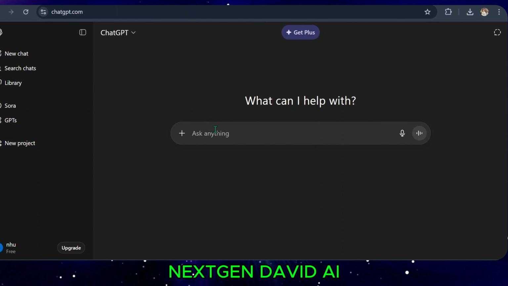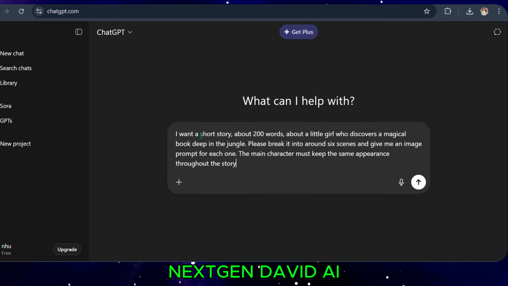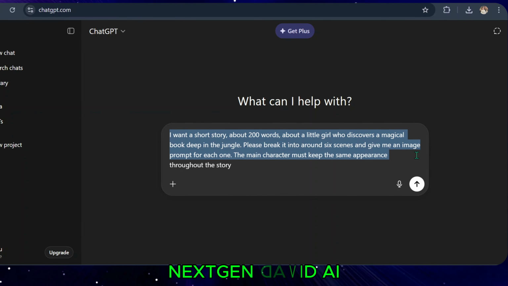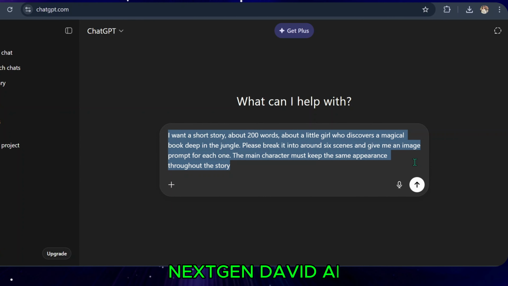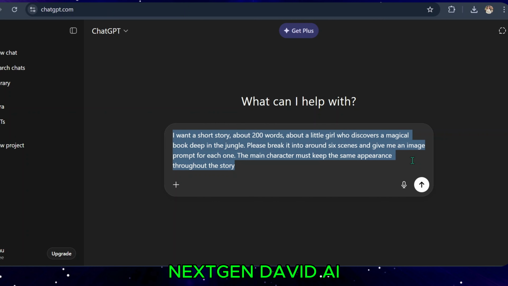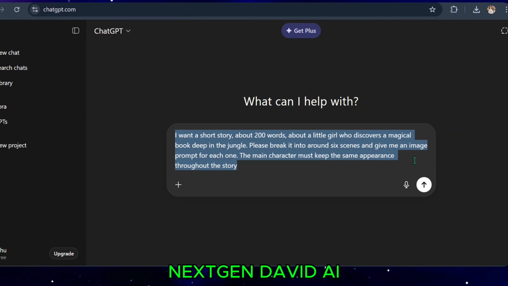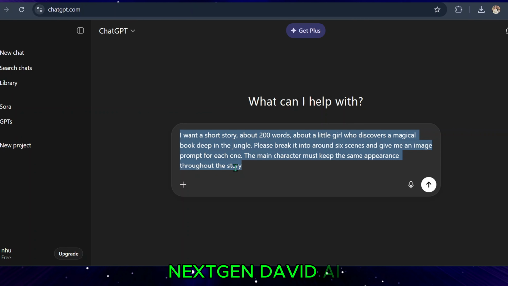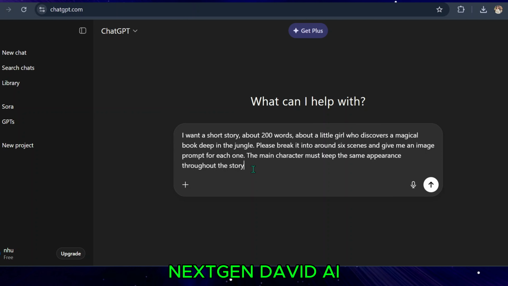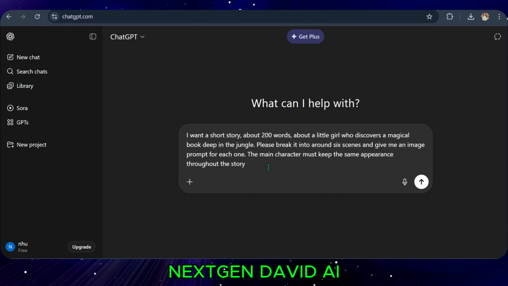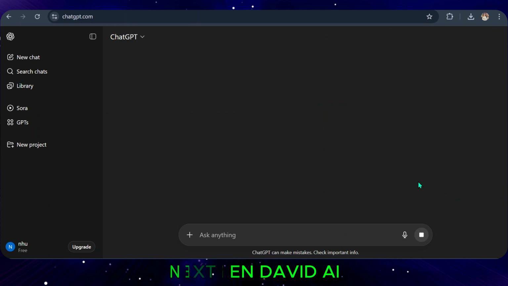In the chat box, type something like, I want a short story about 200 words, about a little girl who discovers a magical book deep in the jungle. Please break it into around 6 scenes and give me an image prompt for each one. The main character must keep the same appearance throughout the story. This single prompt tells ChatGPT to create both the full story and 6 detailed scene descriptions. And that last part about keeping the character's look consistent is super important if you want all the images to match perfectly. Hit enter and let's see what we get.